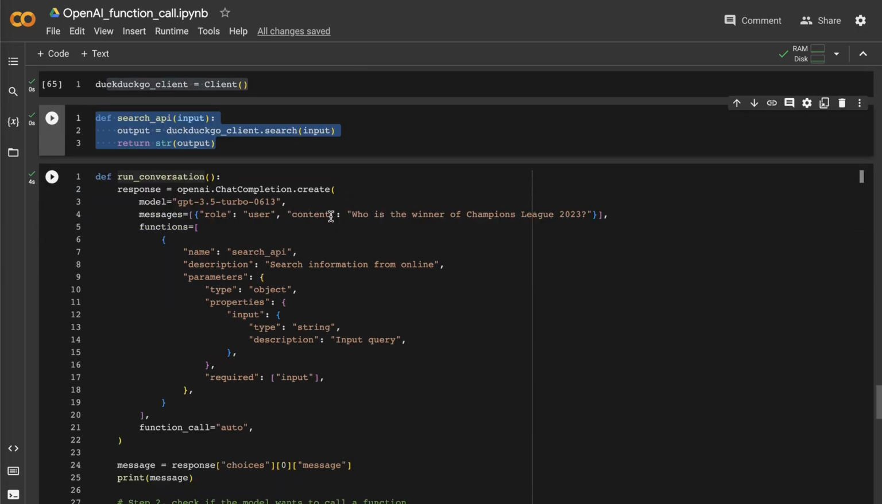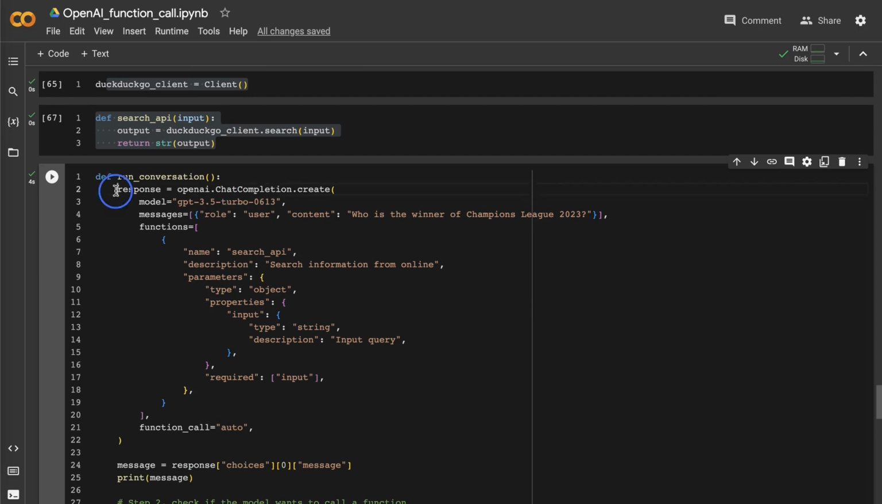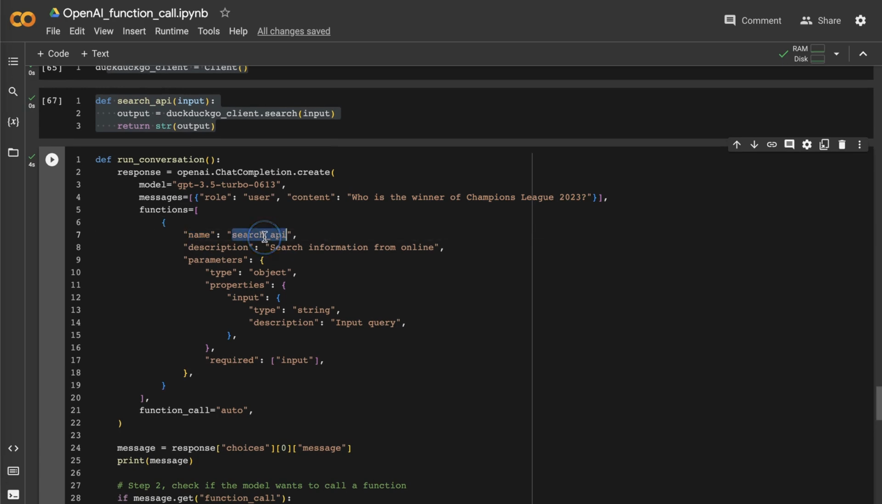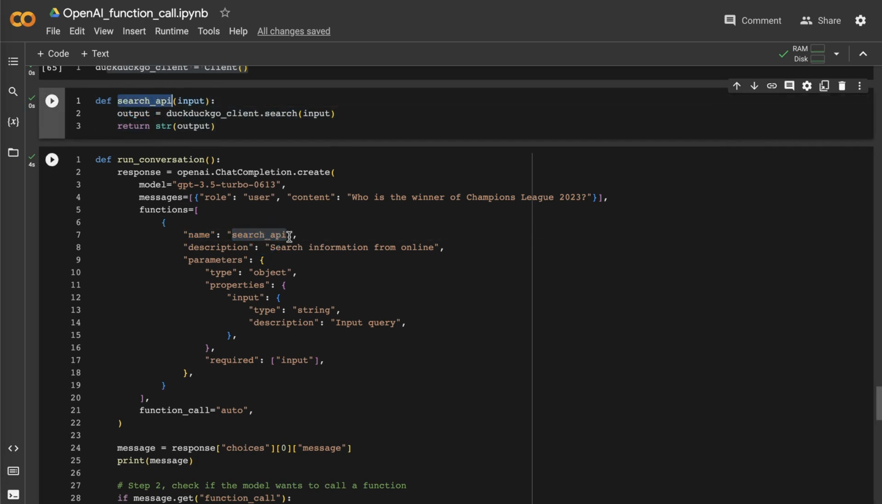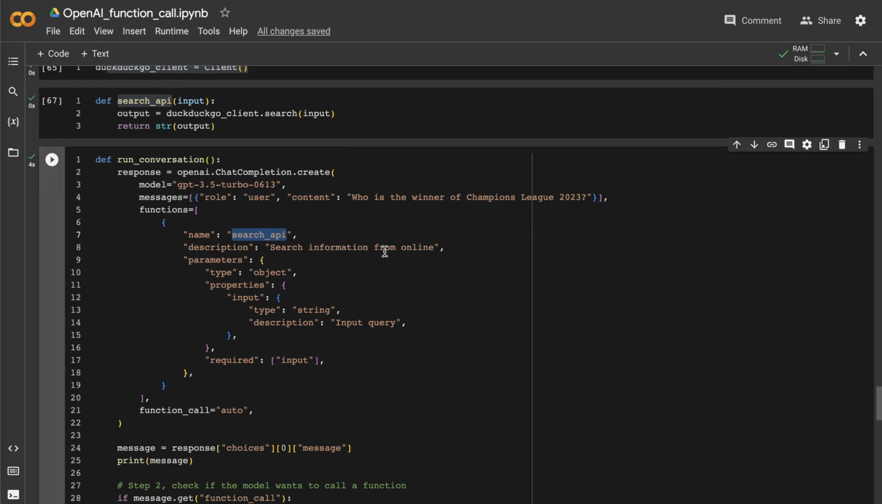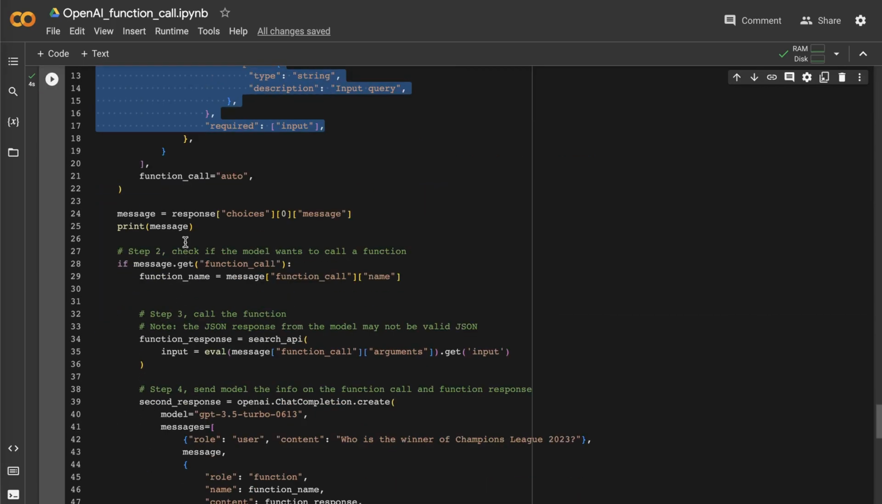Now as you can see here, it's the same, right? The model is the same, all the code is the same, but the only thing that is different is the content, what we want to pass. So: who is the winner of Champions League 2023? This is what happened recently. The ChatOpenAI GPT 3.5 Turbo model does not have the information about this, right? Here we pass the function search API, which is what we created here. And here I'm just passing search information from online as the description, and you can pass whatever you want here. Everything else is the same as we explained before.